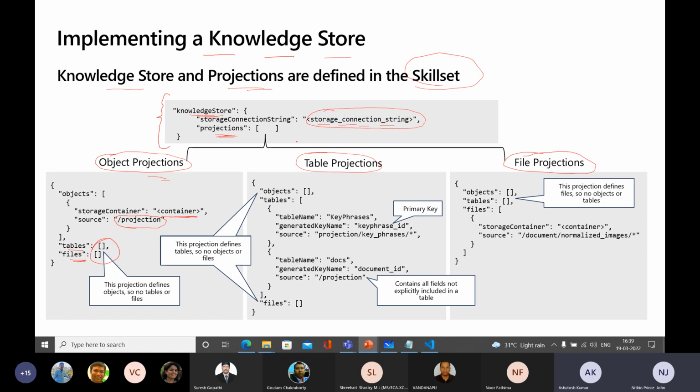When we need to add a table projection, here you will have the objects and files, but they do not have anything in them. Here you can specify the table name, generated key name, and the source. In table projection, you are going to store that as tables.